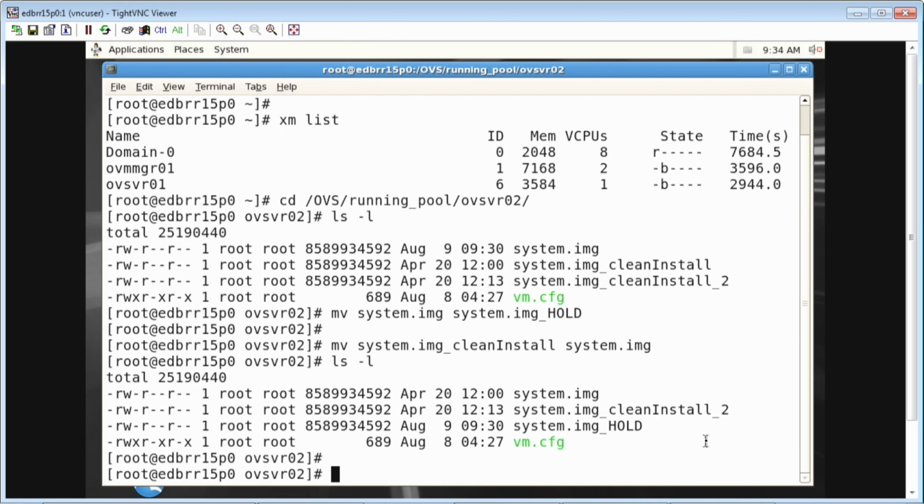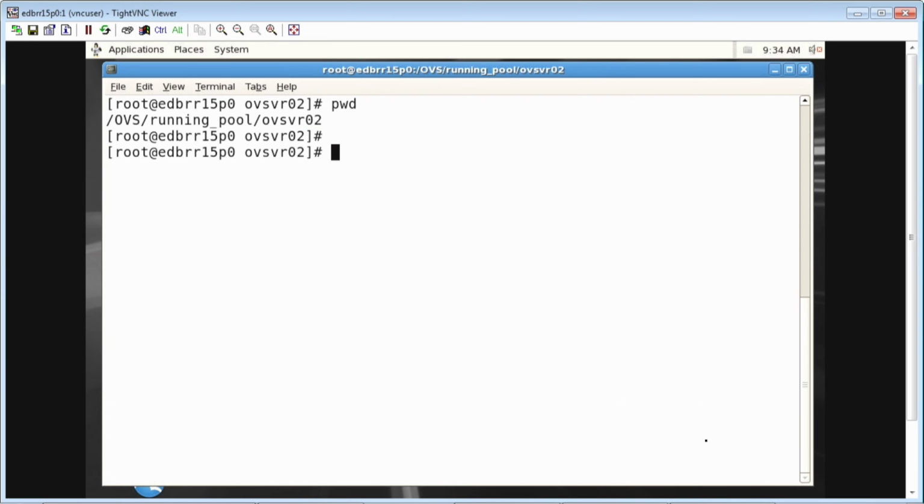Note that you use the system.img_clean_install_2 file in a practice for a lesson titled Backup and Restore DR Concepts. Next step is to restart the ovsvr02 virtual machine by using the xm create command from the OVS running pool ovsvr02 directory. Note what happens in the Oracle VM Manager user interface as ovsvr02.example.com reboots. Because we are located in this directory, we invoke xm create in this way.